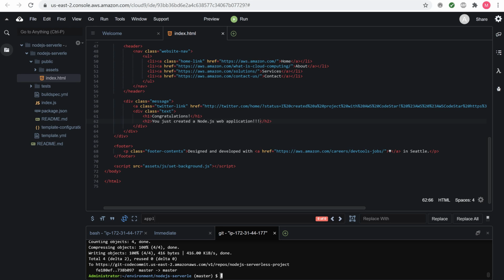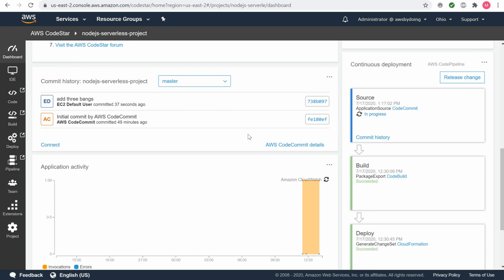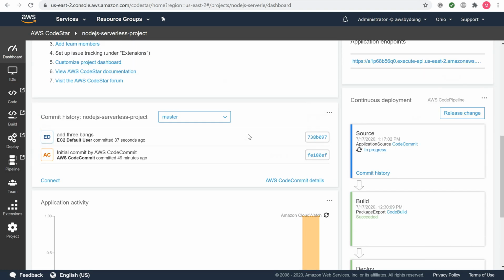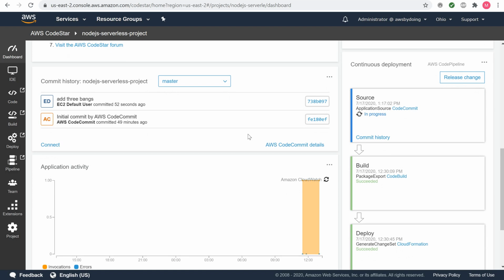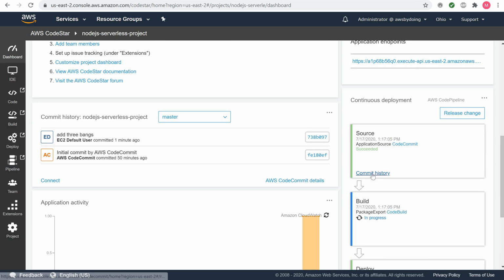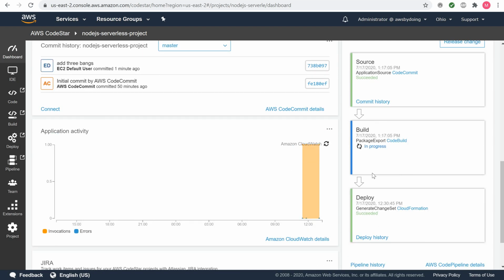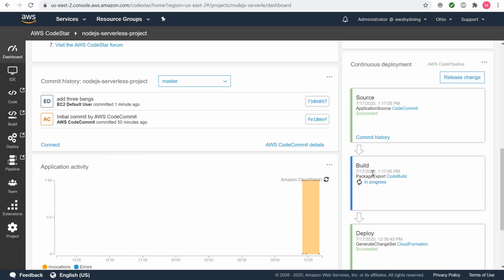Monitor the process by accessing your AWS CodeStar dashboard and scrolling down to the continuous deployment tile. Over a few minutes, you will see your code move from the source stage, through the build stage, and finally through the deploy stage. Making the modified deployment might take anywhere from 5 to 15 minutes, so feel free to take a coffee break.